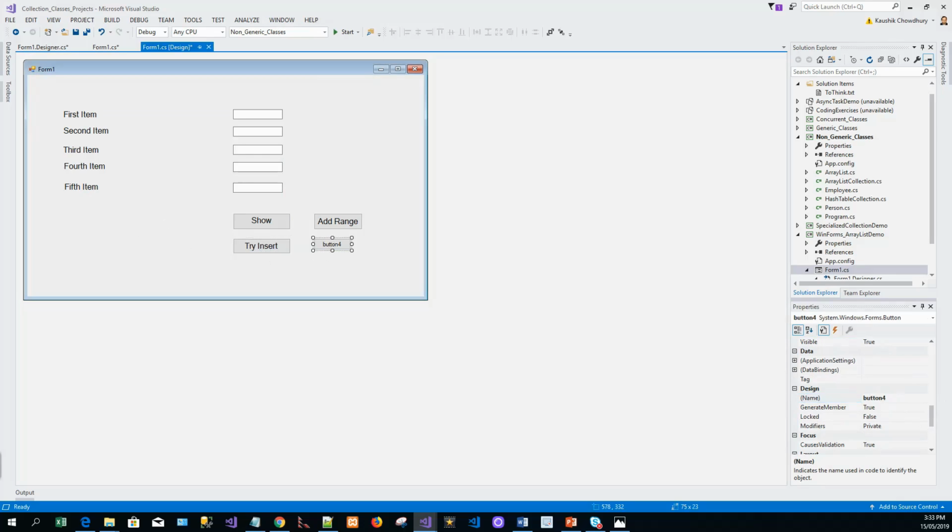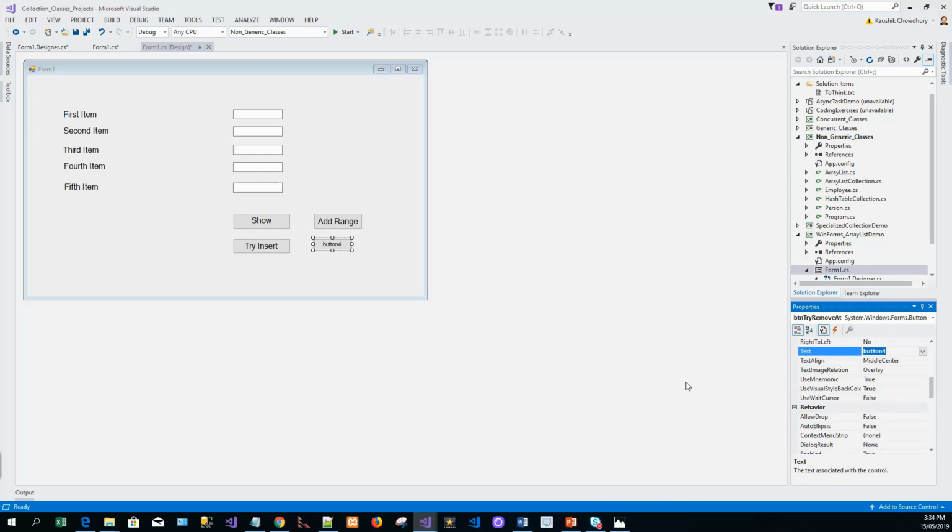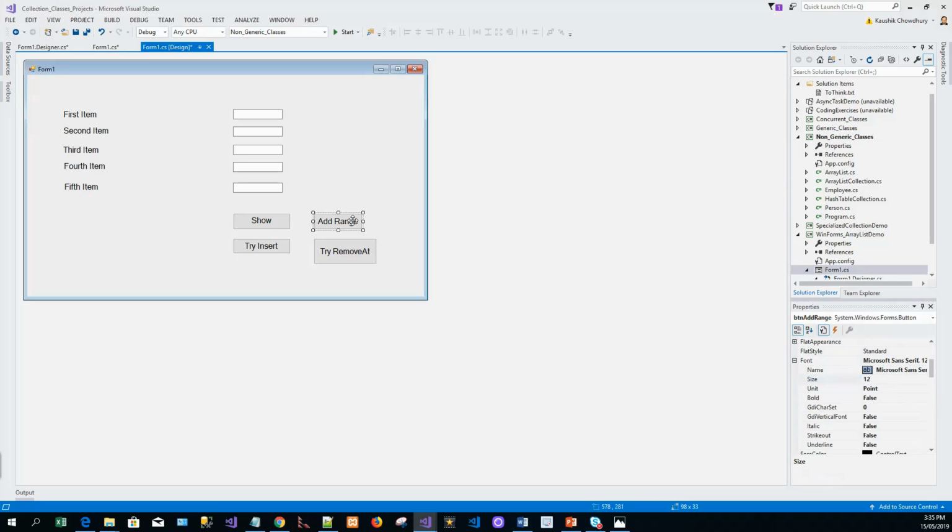All right, so now button 4 is the last one. The text property should be try remove at, and the name should be btn try remove at. Okay, that's fine. So where is the font again? Click on and expand the font node, make it 12, and we are done. So try remove at. If we just make it a bit wider, it will be accommodated on one line.